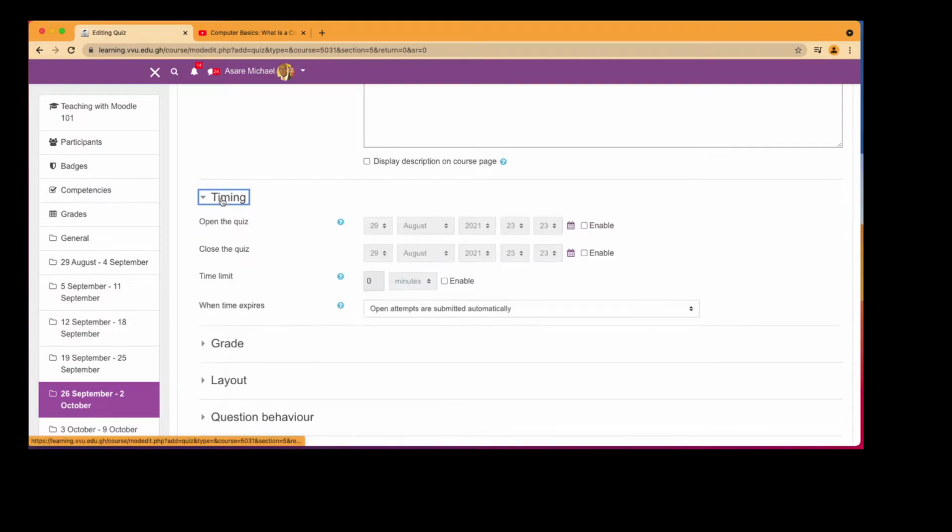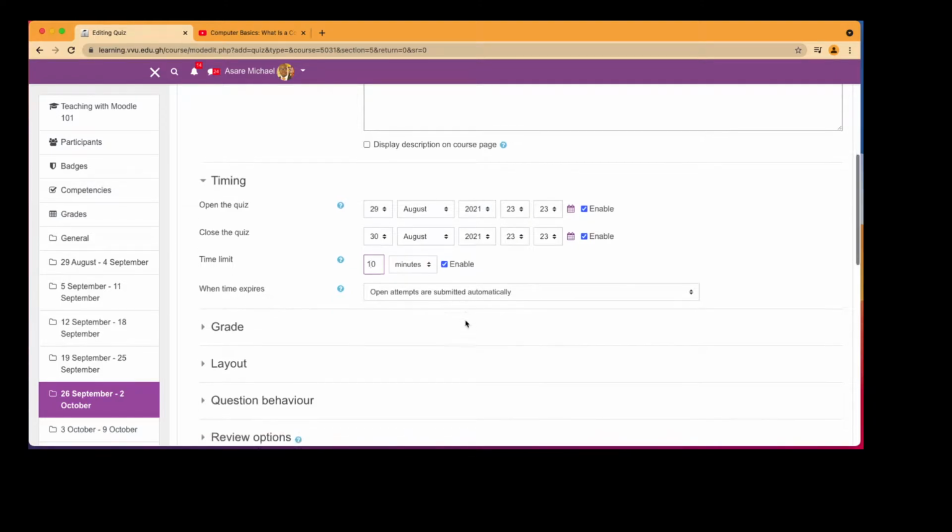So you can set the time and you can say the quiz should be opened tomorrow or today, and then it should close by the 30th. How many minutes do you want to give your students? Let's say 10 minutes. This way you set the time limit. And then what should the system do if the time expires? So we are saying open attempts should be submitted automatically. So if the student is not able to finish within the stipulated time, then open attempts will be submitted automatically.